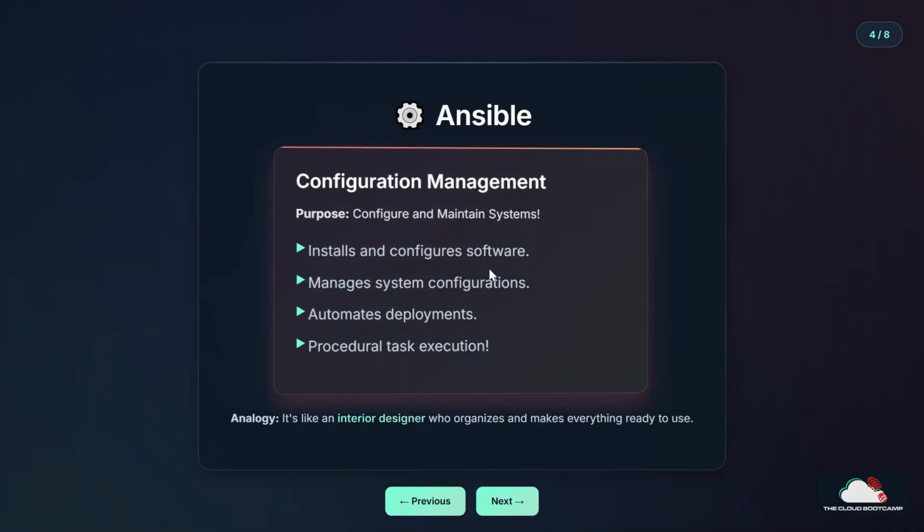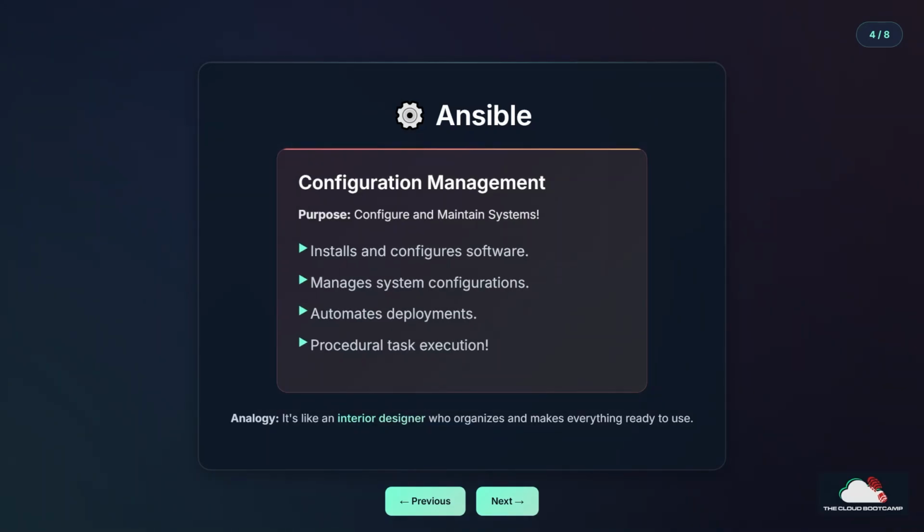Ansible works in a completely different way. If Terraform is the architect, then Ansible is the decorator of the house. It's a configuration management tool, which means its role is to configure and maintain existing systems. With Ansible, you can install and manage software like Docker, Nginx, or MySQL, set up users and permissions, deploy applications, automate those repetitive tasks, and save your time. Ansible works procedurally. You tell it the steps and exact order to precisely follow, just like executing a detailed recipe. It's like a cake recipe. First do this, then do that.